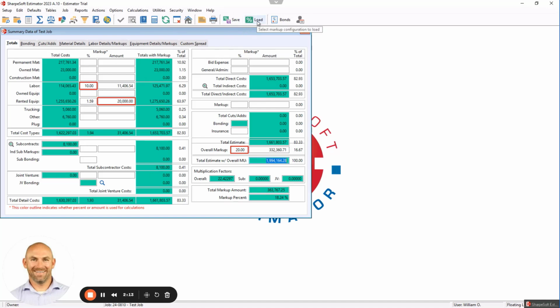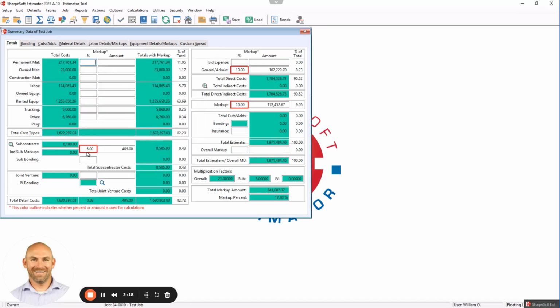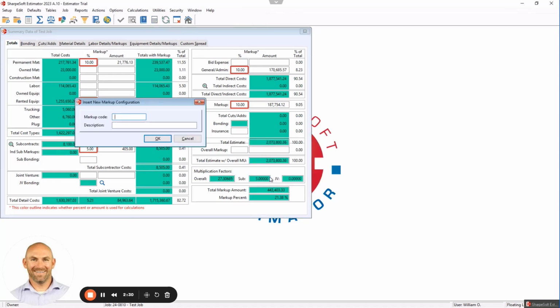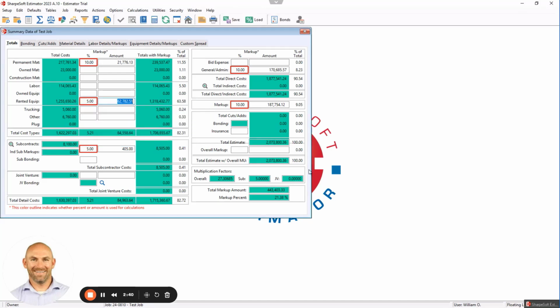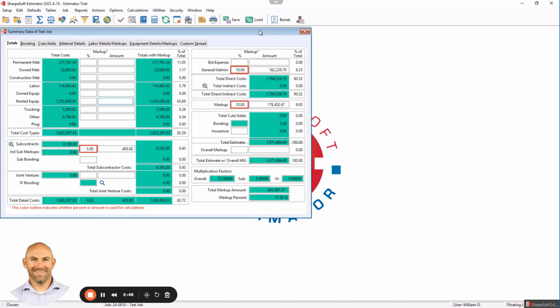You could load if you have existing markups. Here's our standard markup. If I select that, notice it changes that. I can now save a different markup if I want to have this to be 10 and 5. I could save markups here, and I'll call this just a new. This will be test 1. Everybody has their own different markups, so completely flexible to you. So now notice the next time I load, I have a test 1 markup and the standard, and I could toggle between them quickly just to see.